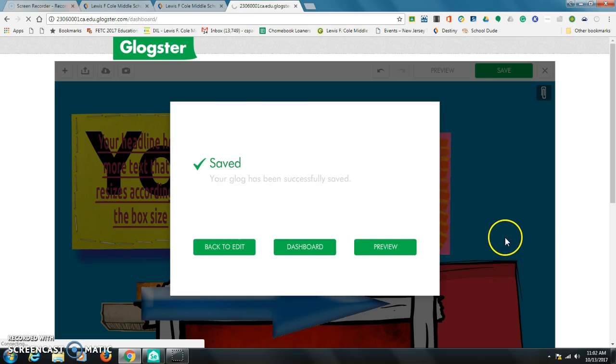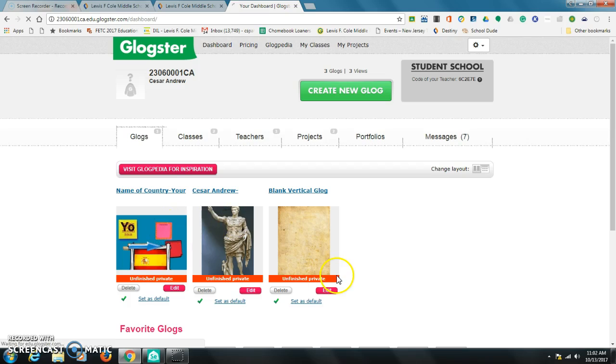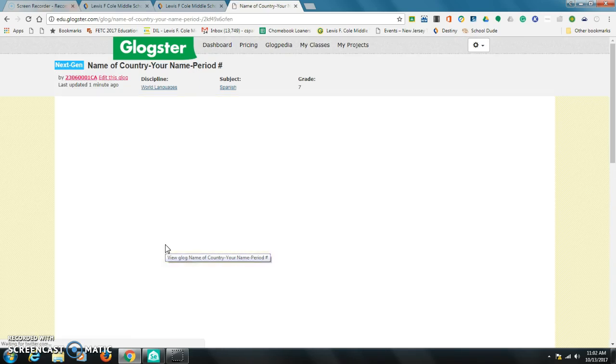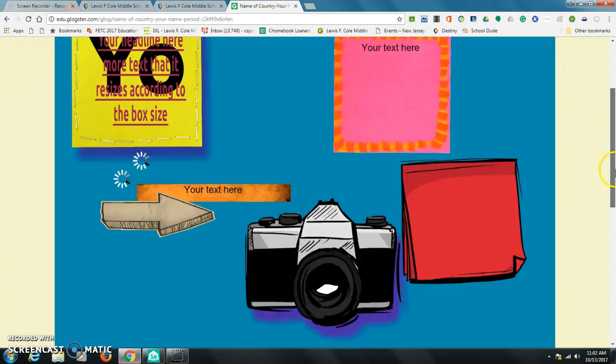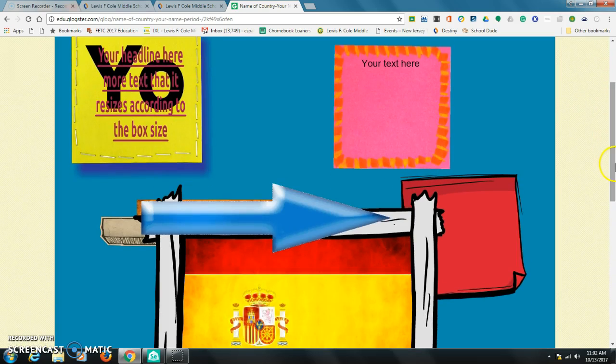go to your dashboard, and then view your Glog, and you will see the animation, not edit. You're just going to click on your Glog, and you will see the animation. You used to be able to see it in preview mode, but it's not loading anymore in the preview mode. It's a little bit of a pain. So if you want to use an animated GIF, that's what you would have to do.